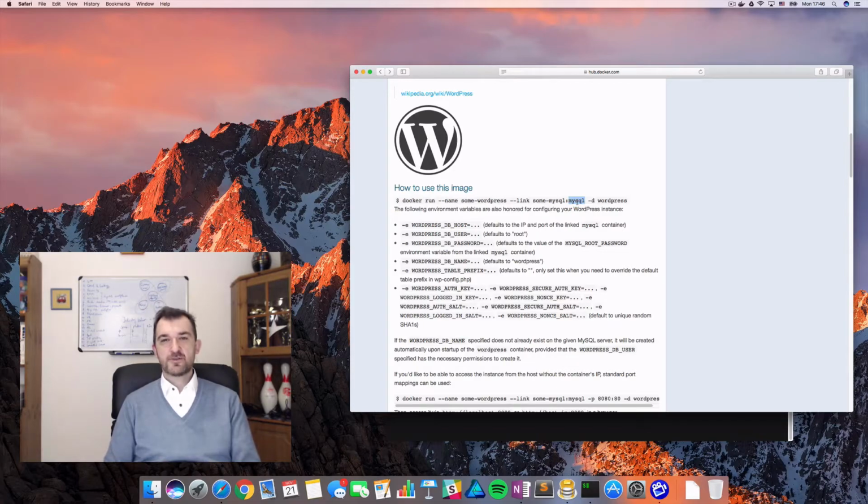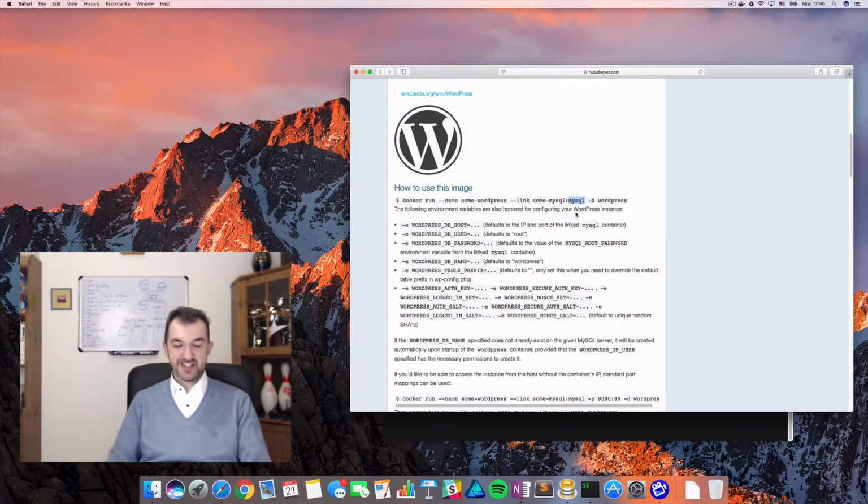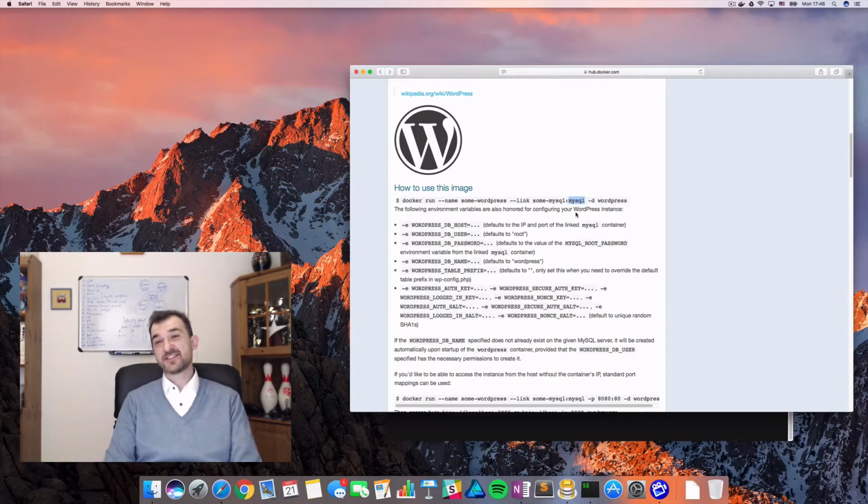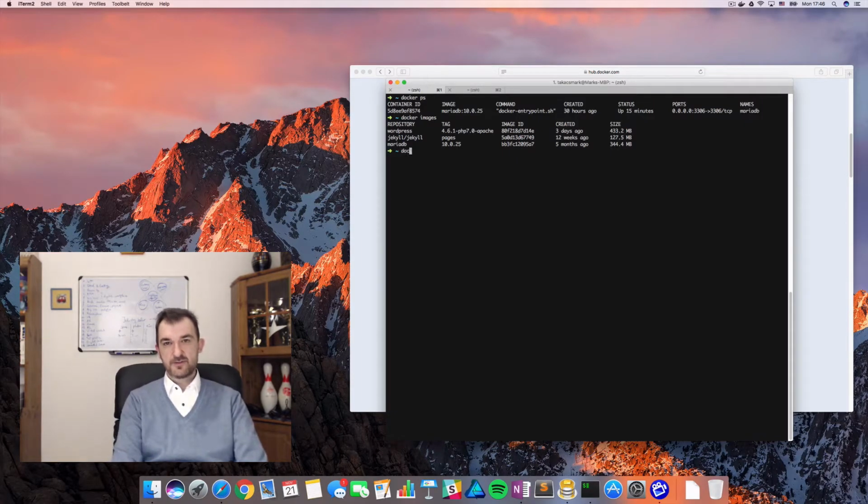And in case of WordPress, the official WordPress image, it is MySQL. So if you specify a container name and map it to the label MySQL or the variable MySQL, then that is enough for the WordPress container to be able to connect to your database. So this is how you connect to running containers. It's really elegant. I think that's a good word.